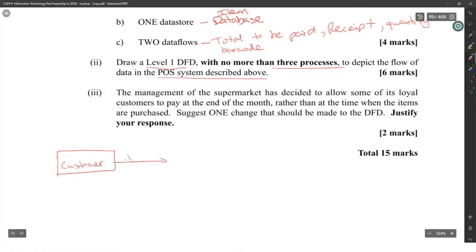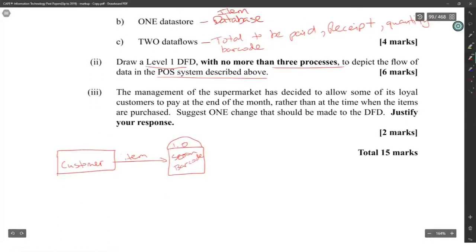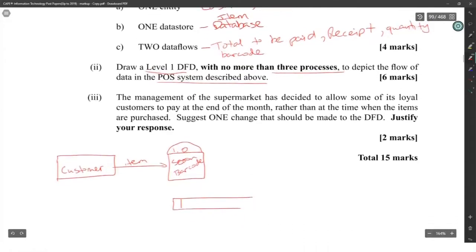Item goes into a process called scan barcode. After I scan the barcode, I'm going to have to pull that information from a data store. That data store is called item database.